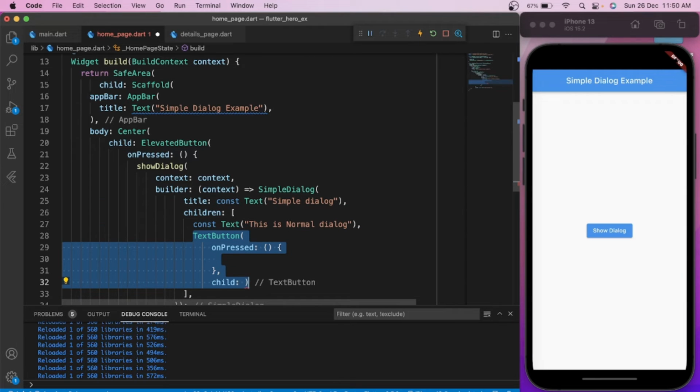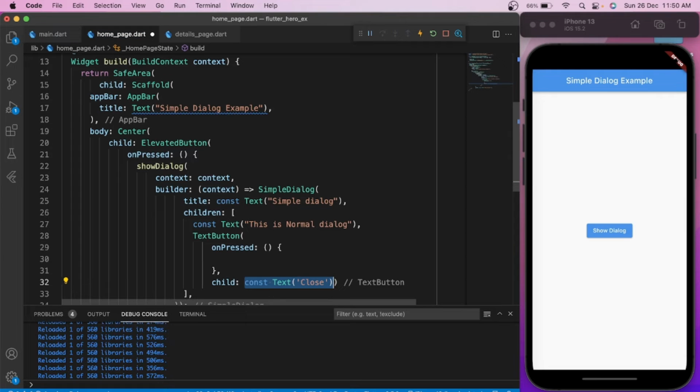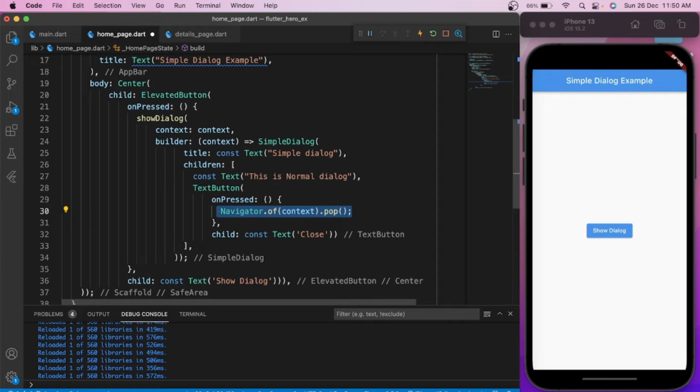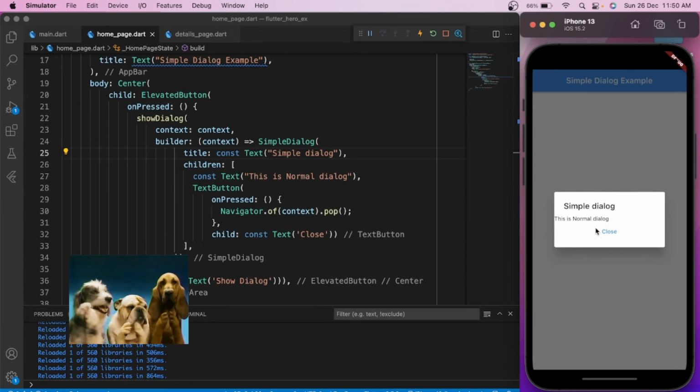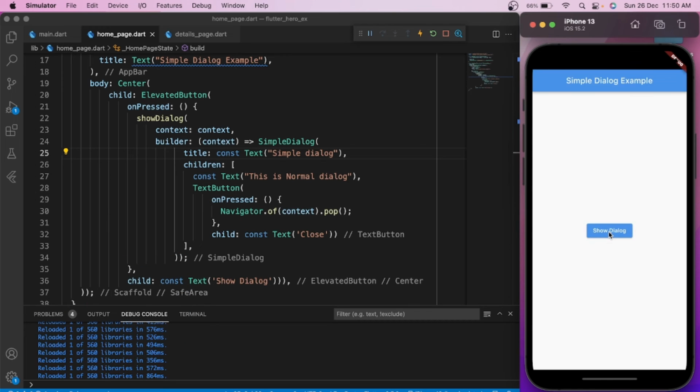Inside text button we are going to close the dialog box. So inside on pressed of this text button I am passing Navigator.of(context).pop function to close the dialog. And let's run this code. As you can see, I have a simple dialog, and when I am pressing on close button it is closing the dialog.